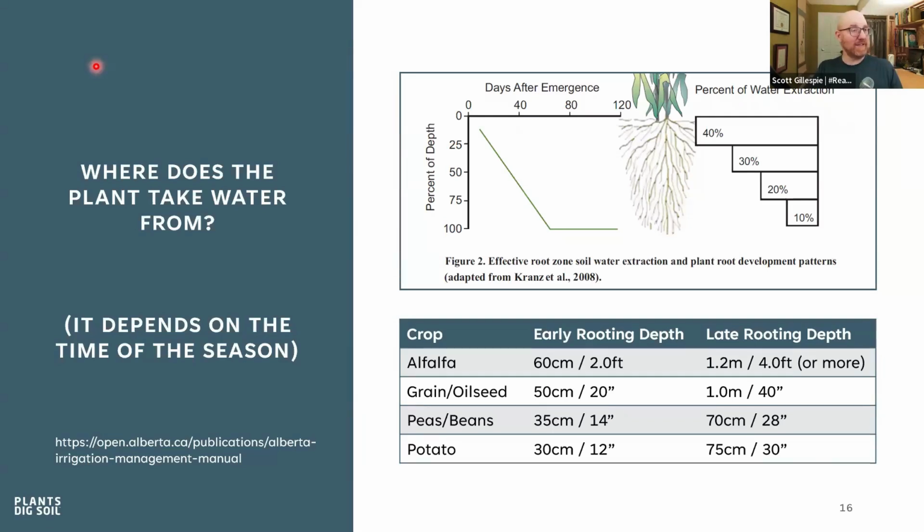Early on, yep, it's very shallow roots, and then I adapted these numbers a little bit just more from my experience. And also potatoes are tough because whether you count the hill or whether you count the surface.